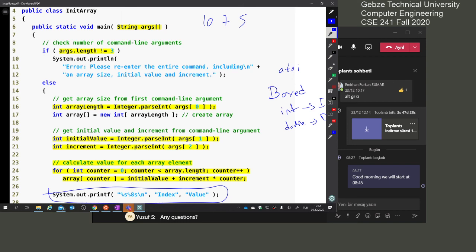If there are no questions, which I don't like, you are asking way too few questions. I expect many questions because these are new stuff. Some of them are shocking, some of them are confusing. If you don't ask me questions, I don't know how I can help you.